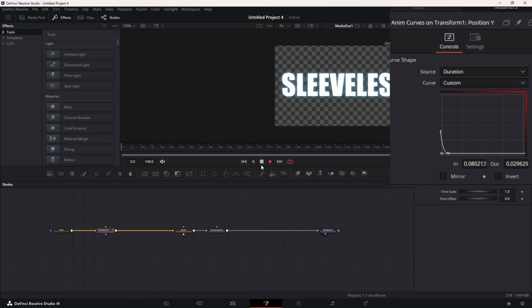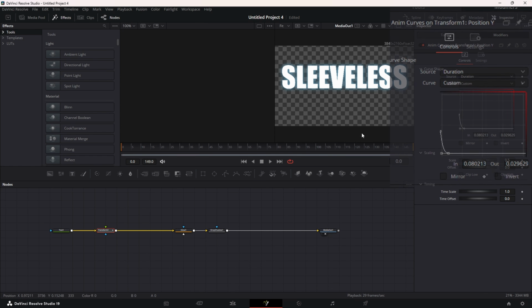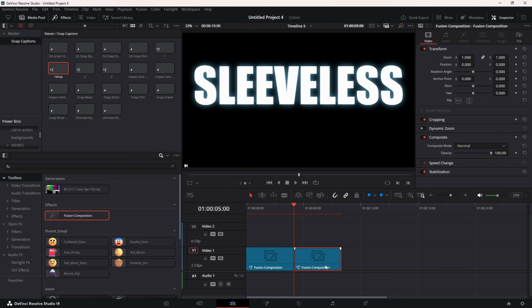And no matter how long your Text Plus is when you do the captions, it'll all be relative to the size thanks to setting it at source duration. All right, and I'm just going to take this and save it in my snap caption folder at the moment. There's our animation.